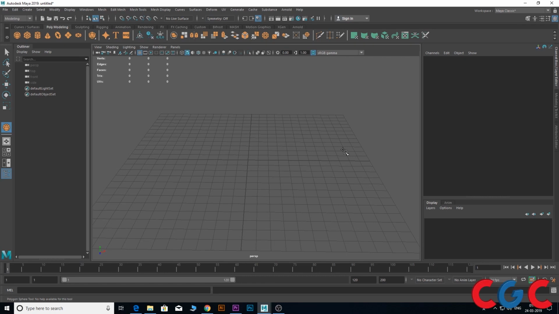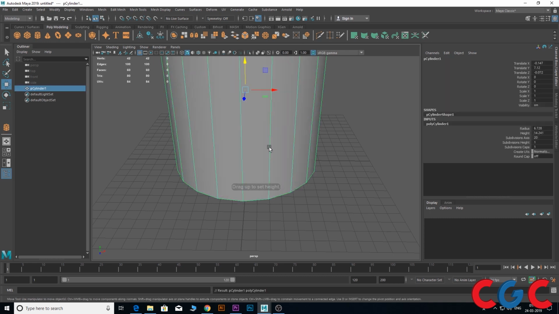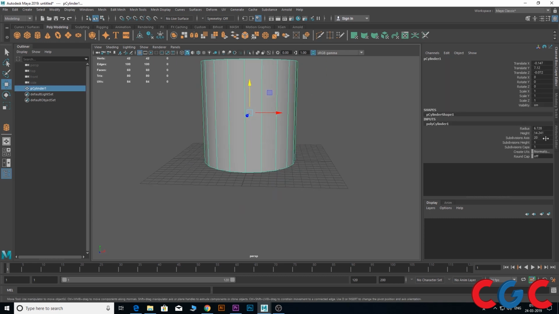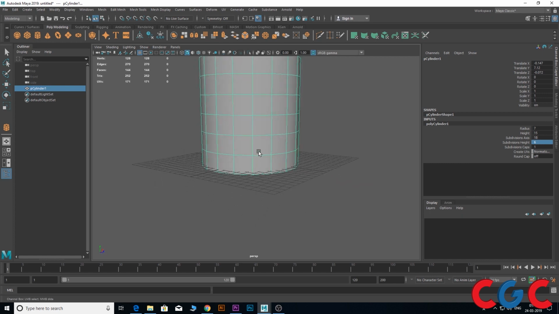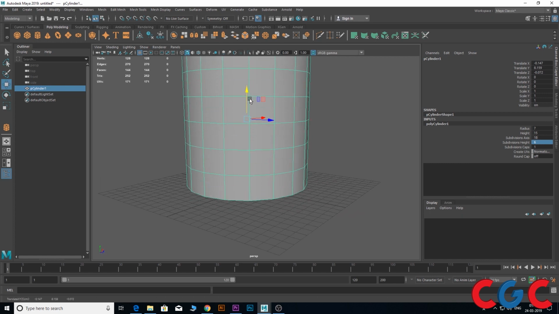Hello, in this session we will look at Multicut tool, Merge Vertex to the center tool and Chamfer Vertex tool. To start with, I'll create a cylinder, something like this, a big cylinder. I will go with 18 subdivision, height is 7, radius is 15, subdivision height I will give something like 6, right. So we have a cylinder over here.